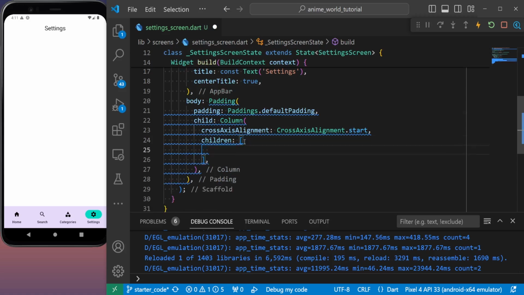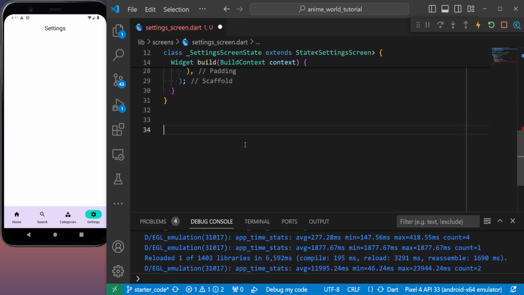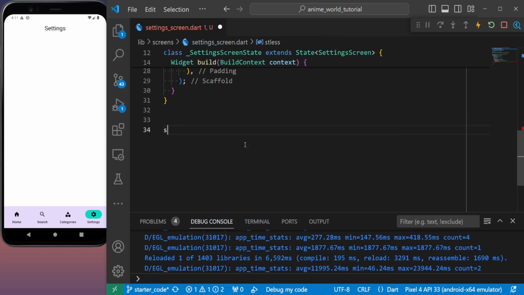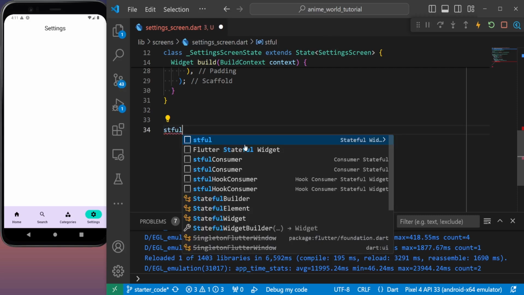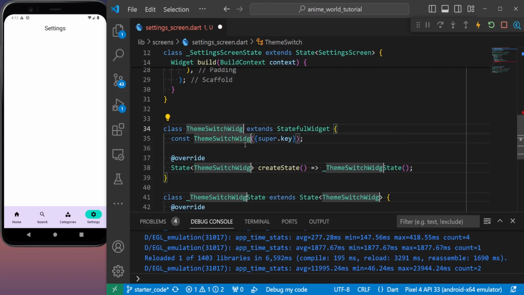Here we have three widgets as we said. So let's build our first widget, and this is going to be regarding our theme. So I'm going to say ThemeSwitchWidget. I'm going to create this widget separately here as a stateless widget, or maybe as a stateful widget. Let's call it ThemeSwitchWidget.